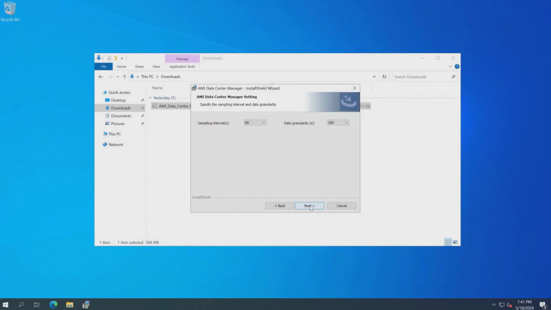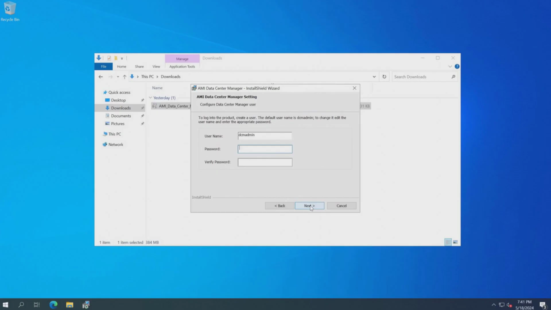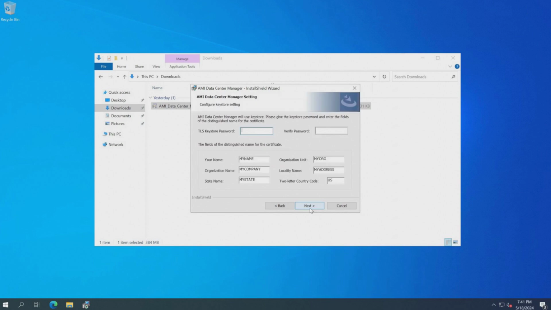Next, you will need to specify the sampling interval and data granularity values, which are 60 and 180 seconds by default. Then, you will need to set the main local account credentials that will be used to log onto the DCM web console. Make sure to choose a strong and secure password.